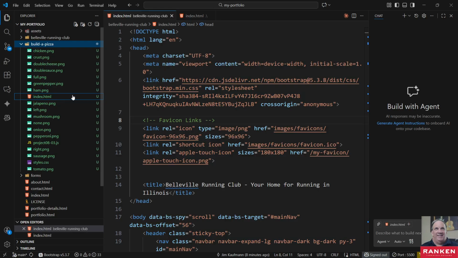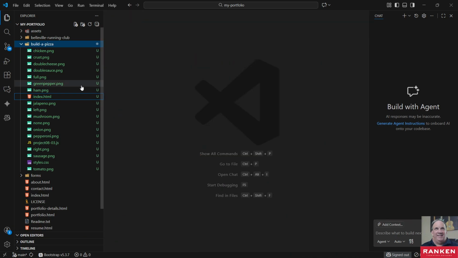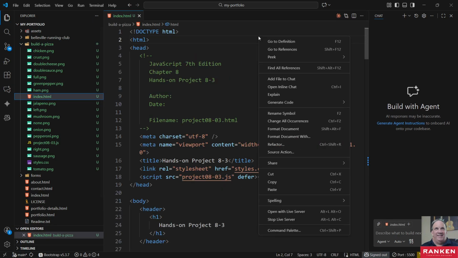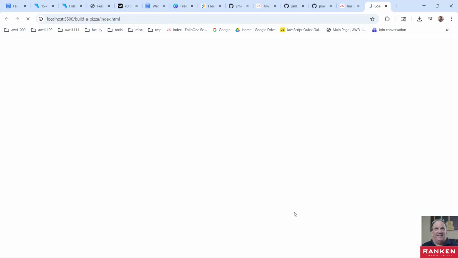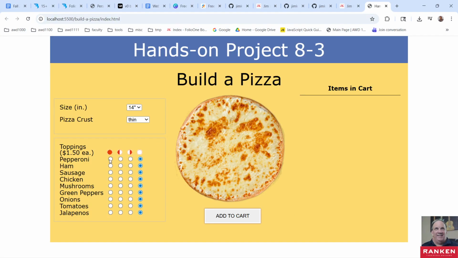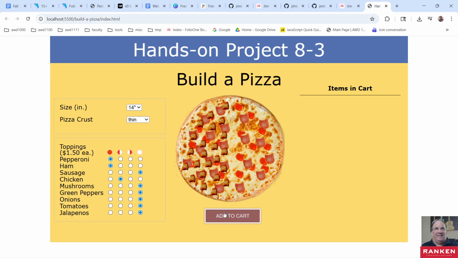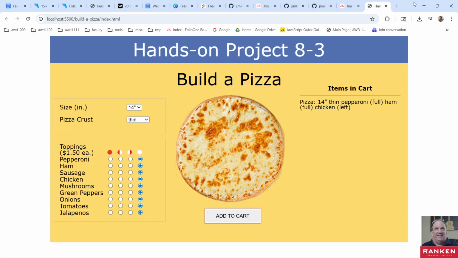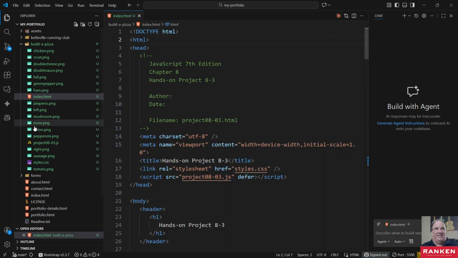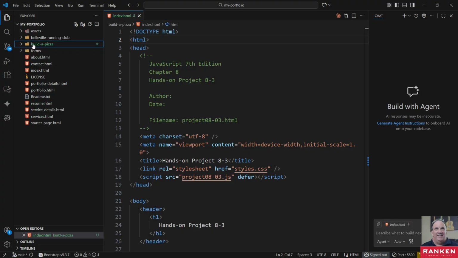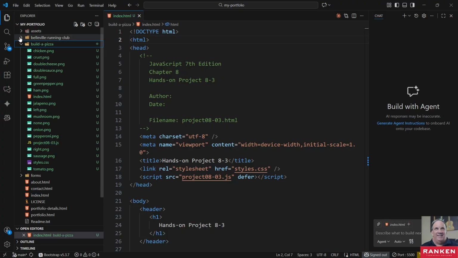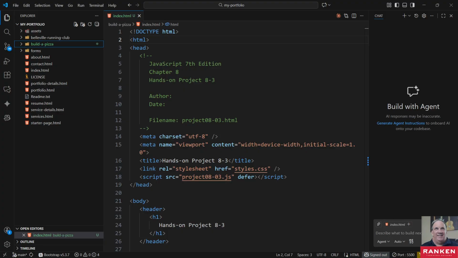Okay. So let me pull this one up. Let's close these. Let's take a look at this, make sure it works in live server. Yep, looks good. Is everything working? Yeah. Add to cart. Okay, good. So that's working. So now what we can do is go back. We've got it in a folder called Build a Pizza, same thing like what we did for Belleville Running Club. We've got Build a Pizza. We've got an index.html. We're good there.